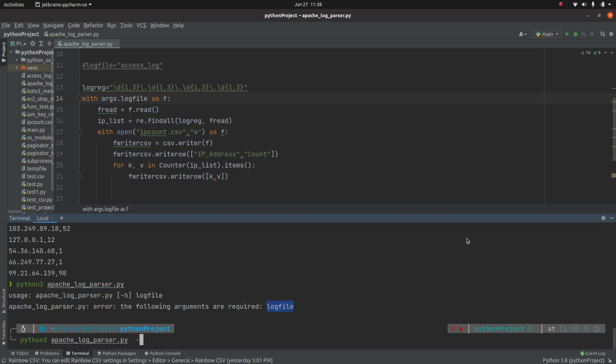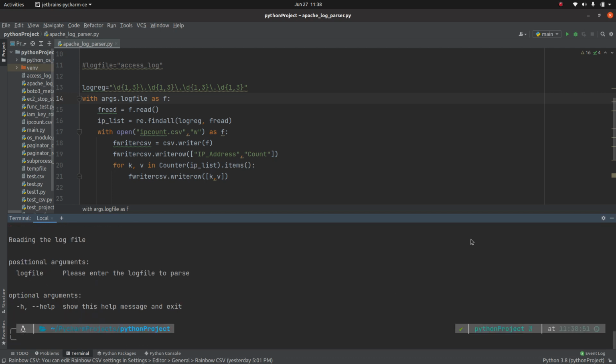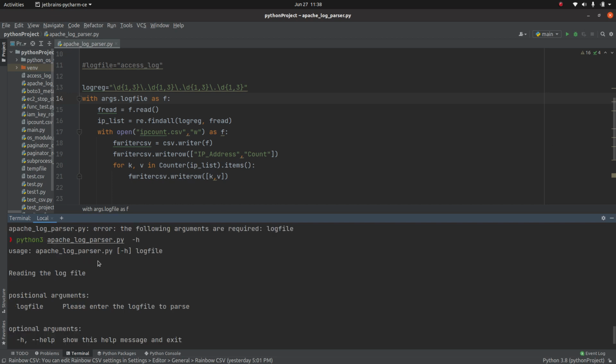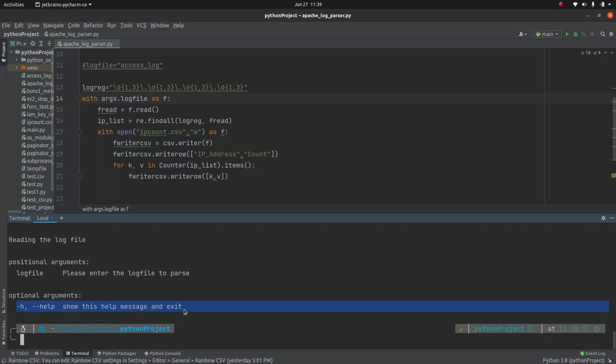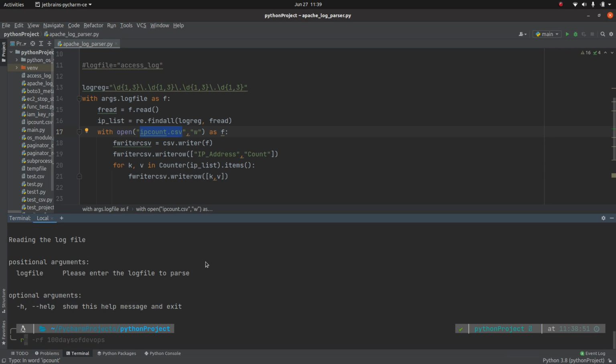And if I pass -h, it will give me all this helpful output. So reading the log file, positional argument log file, please enter the log file to parse, and optional argument -h, help, show this text and exit. Now what I can do, let me remove this file so that I can show you that we have regenerated this file.